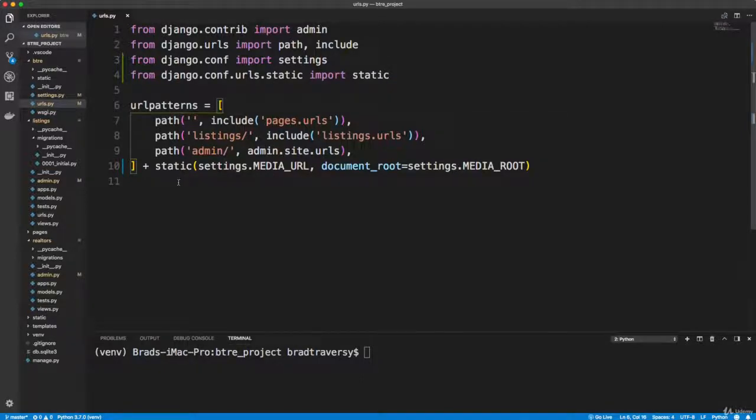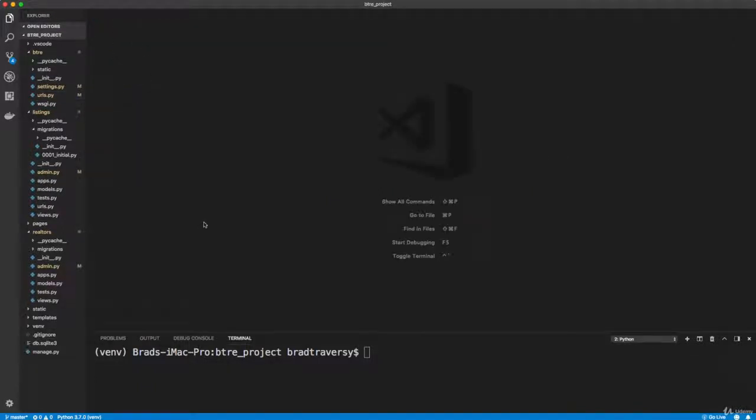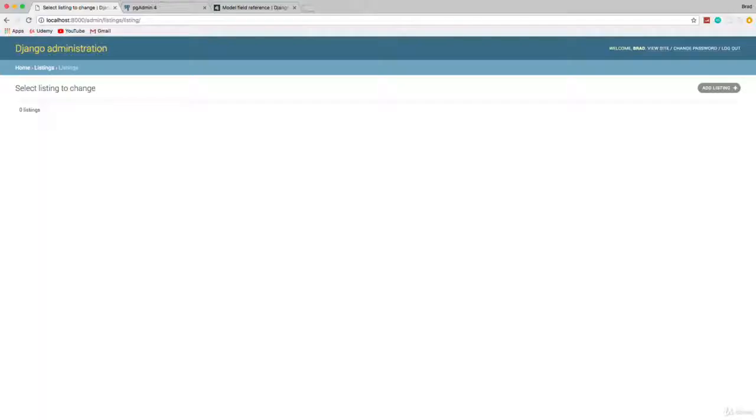Okay, so it's just this little something that you need to do for the media files to show up in the front end. But you know, we're not even dealing with looking at the front end yet or showing listings or anything. We're just dealing with the admin area, but I wanted to get this over with. All right, so make sure you do that. Let's close that up and let's go back to our admin area.